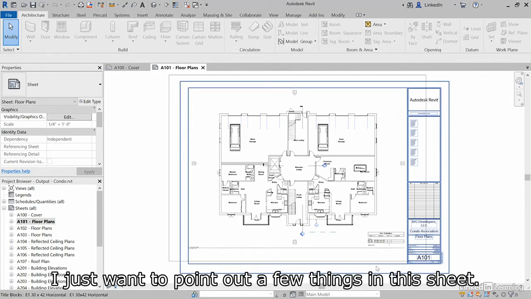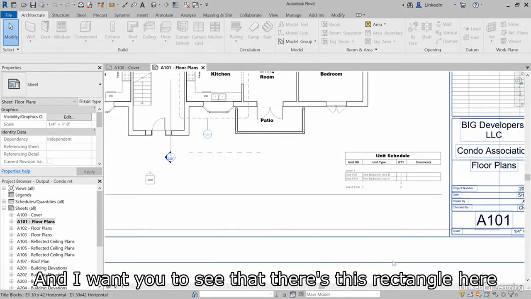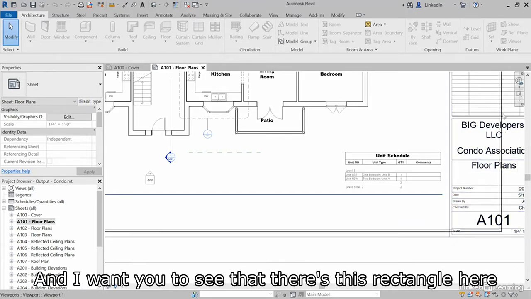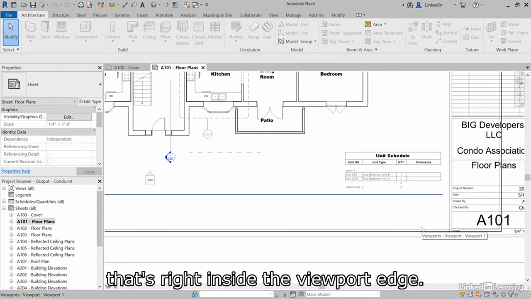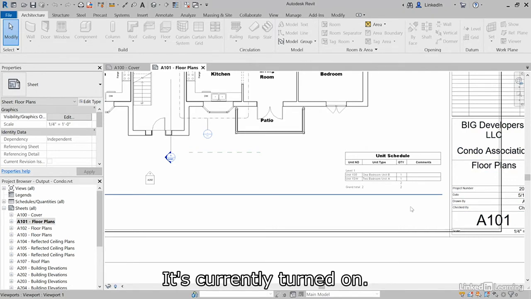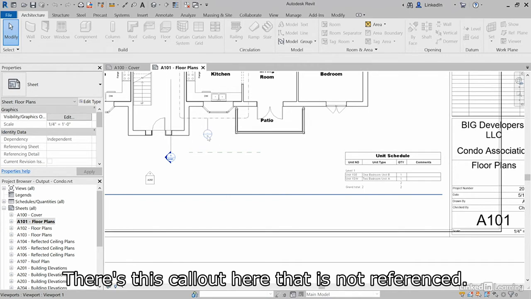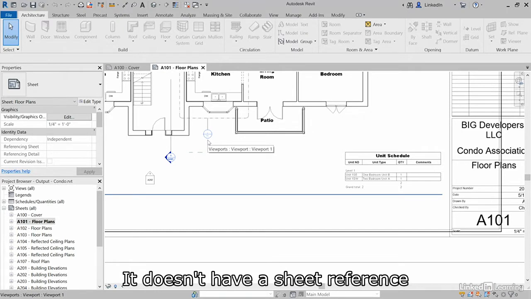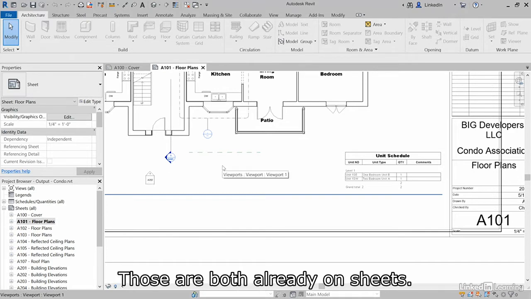Before we go back to the print dialog, I just want to point out a few things in this sheet. So I'm going to zoom in here nice and close, and I want you to see that there's this rectangle here that's superimposing the title block. Now notice that if I hover over that, that's right inside the viewport edge. That is the crop region of the level 1 floor plan. It's currently turned on. In addition to that, there's this green dashed line here. There's this call out here that is not referenced. It doesn't have a sheet reference because that call out hasn't been placed on a sheet yet. Next to it are two call outs that are referenced. Those are both already on sheets.